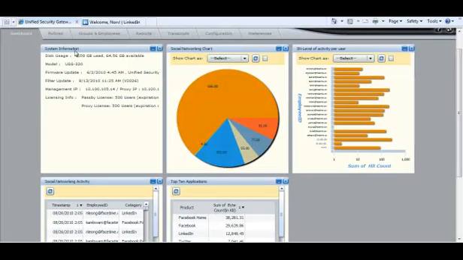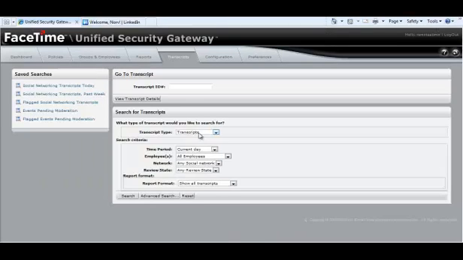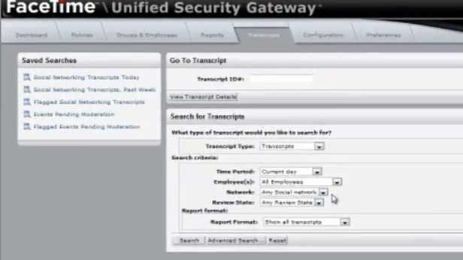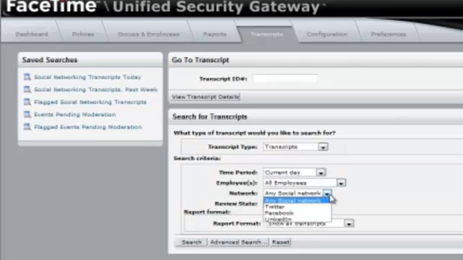But for this demo, we want to be able to see the message that I tried to post. So as a reviewer, you can click on the transcripts tab, and you can search for all kinds of transcripts by whether it's a Facebook, LinkedIn, or Twitter network that we're dealing with. You can search by specific employees. You can do it by time period. There's lots of ways you can search for transcripts.